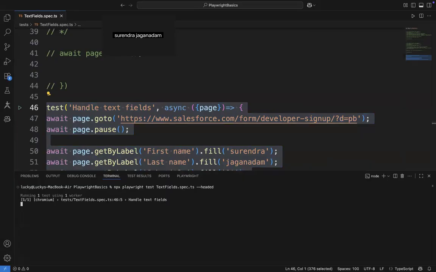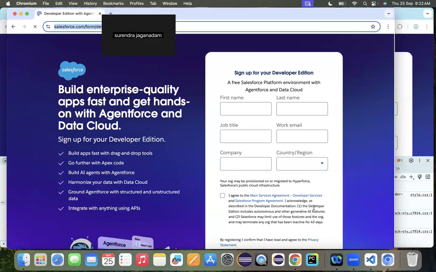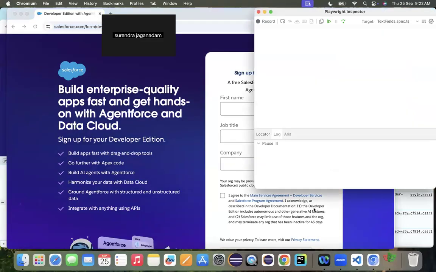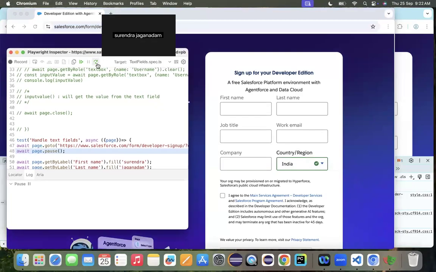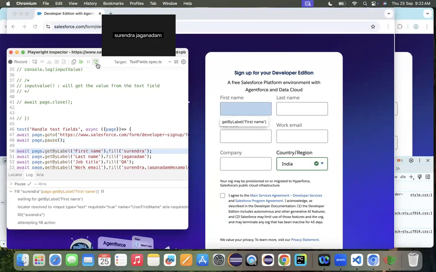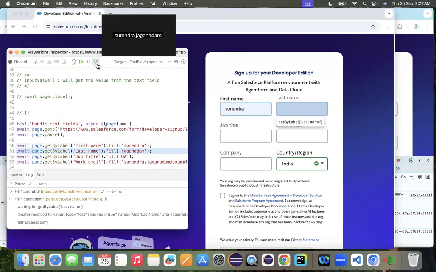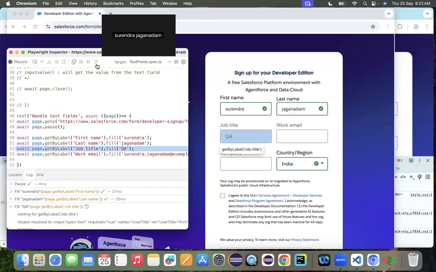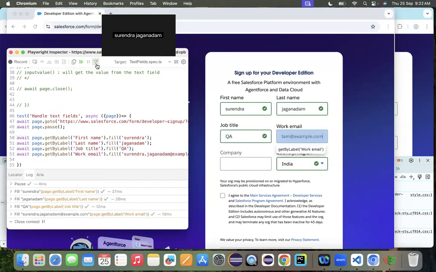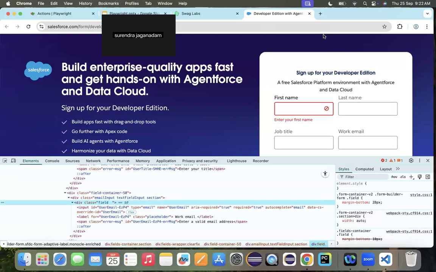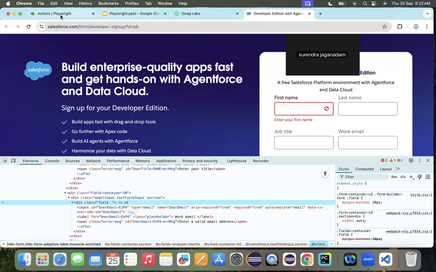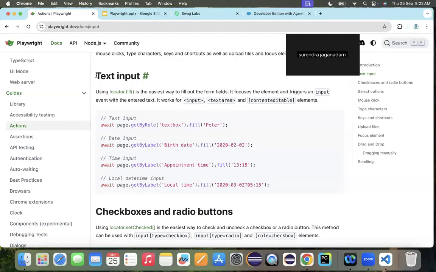Let me try to run this program right now. The script is getting executed. I have given a pause over there, so definitely my Playwright inspector will be prompting. Now let me press step over. See, it's highlighting the first name. Of course, it entered. Now the last name got highlighted. It entered the job title and the work email. All the details got entered successfully. So this is the way how exactly we can deal with these text fields.